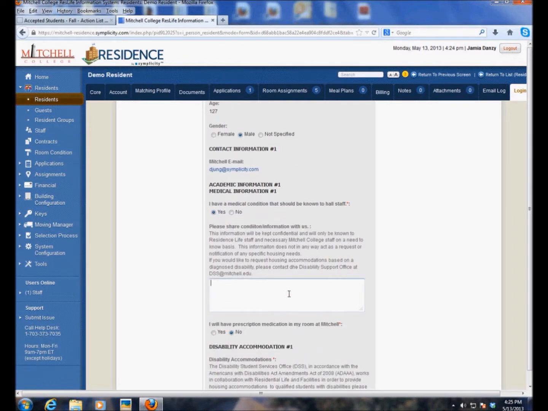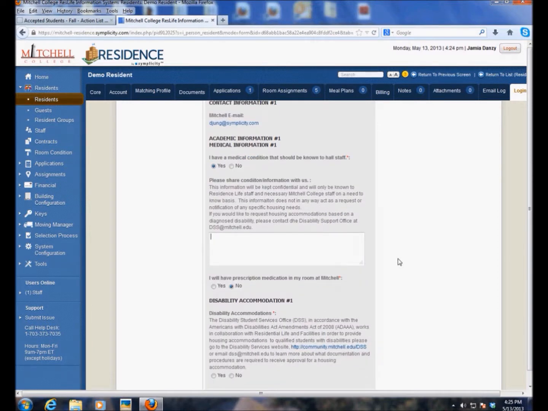And if I do, and if you do, please enter that information in this box right here. Also, make sure that you're contacting the Disability Support Office if you are someone who thinks that you should have a housing accommodation based on a diagnosed disability. The Disabilities Office will assist you in getting the paperwork that they need, and also letting you know if you qualify for some accommodations, not only in the residence halls, but also in the classroom.